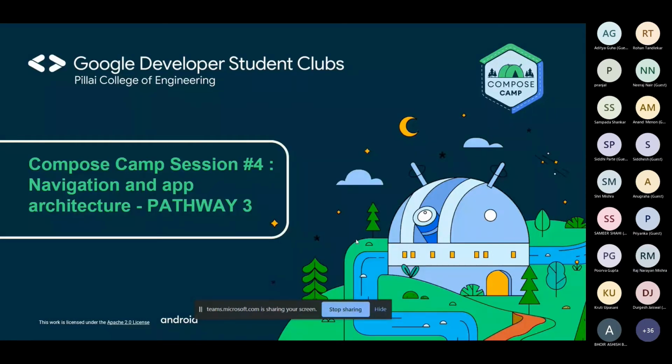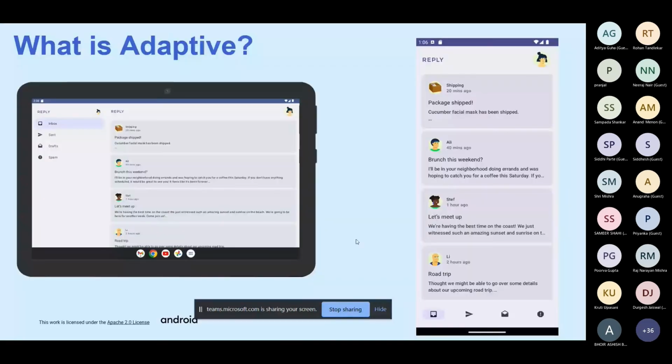Okay, so my name is Mansi and I will be covering pathway 3 for session 4. Okay, so what do you mean by adaptive? Can anyone say in the chat box?